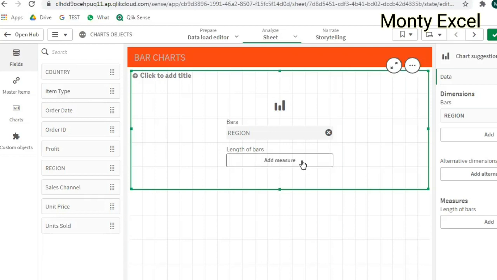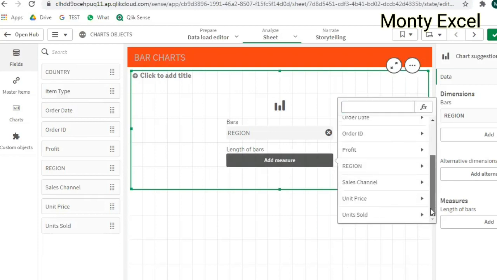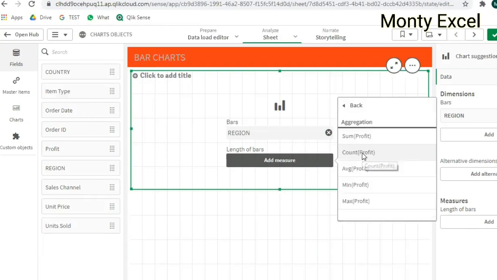When you click on add measure, it is a little different. It will ask you what you want to add here. Maybe I want to add units sold, unit price, or profit. When I click on profit, it will not directly add it, but it asks a very polite question. Being a number, you need an aggregation. That means you want to show the sum of profit, the count of profit, the average of profit, or the minimum or maximum. These are the default aggregations that come with it.